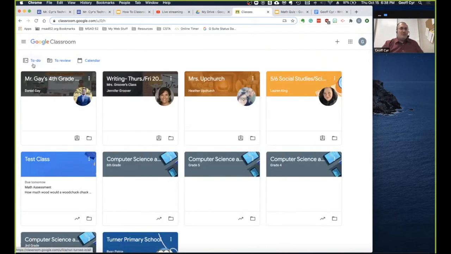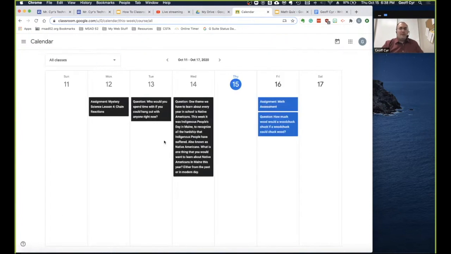So that's to do. And then the other one is the calendar. And so calendar does the same thing, just in a calendar format, a day-by-day format. So if you need to look specifically by day, if that works better for you as far as how to organize your information and you need more of a visual look, then use the calendar. I don't know that it really makes a difference whether you use one or the other. They're just different ways of presenting the same thing.